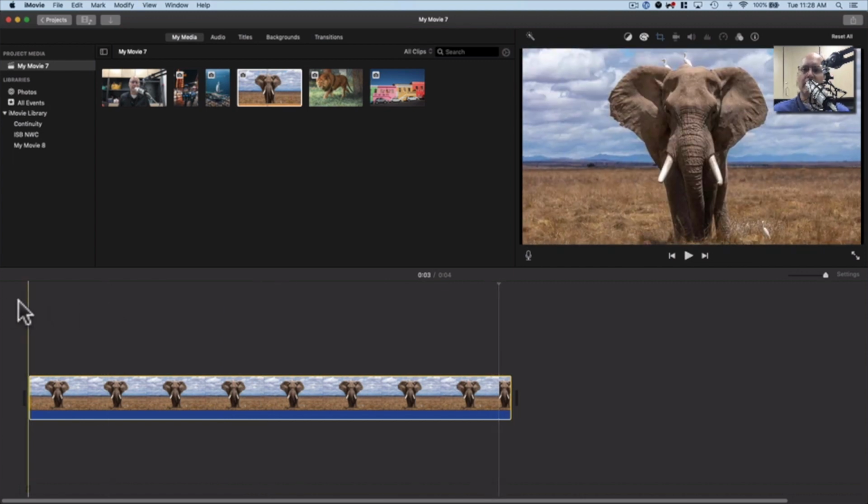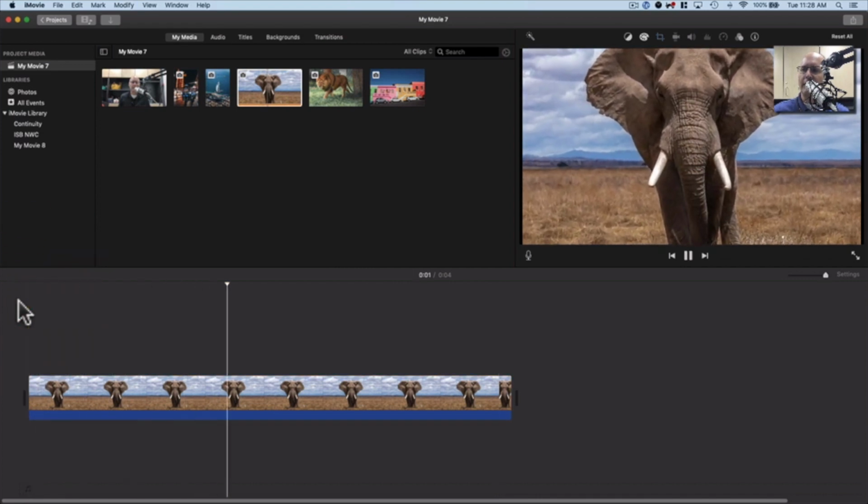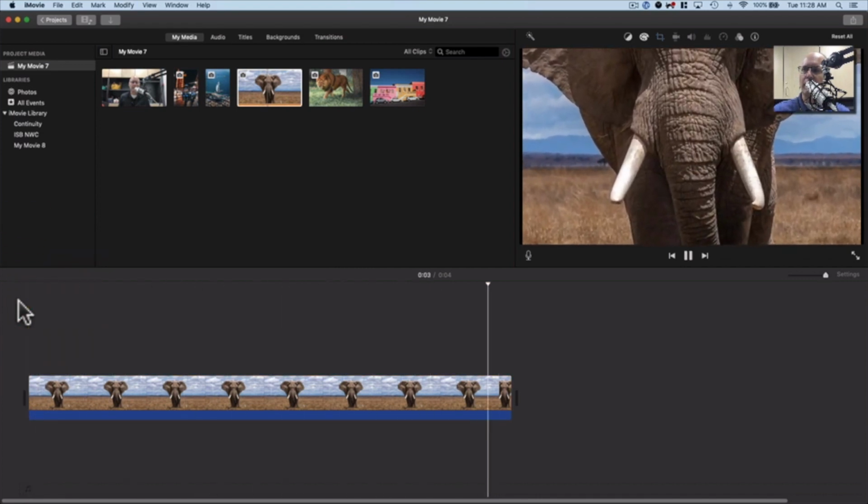So if I was doing a documentary, I might say, the elephant has tusks, and these ivory tusks are worth lots of money around the world. See how I zoomed in on that?